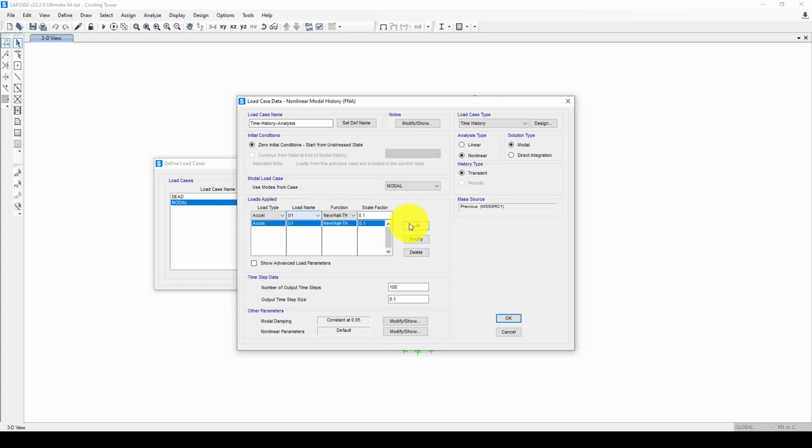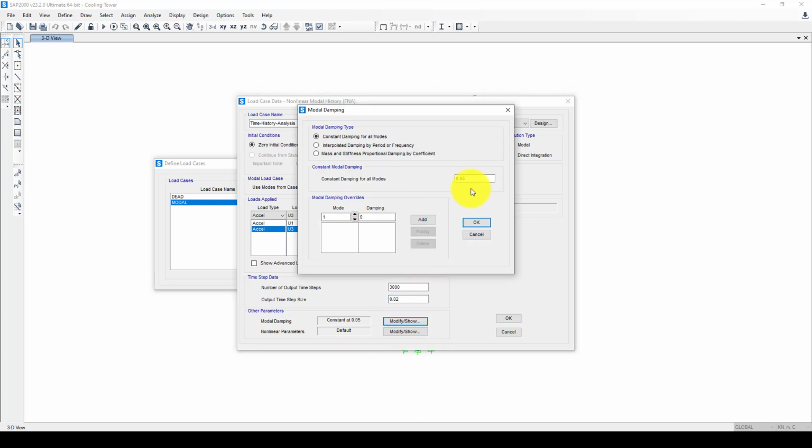And the second one, we're also going to add one more, and this time modify the third, and here Newhall TZ. So this is it, and we created about 3000 points, and each step is 0.02 seconds. This is the inherent damping of the structure. We consider, let's say, 3%.